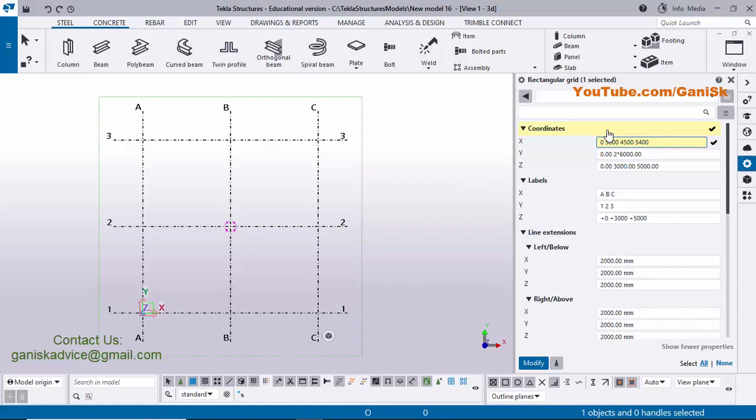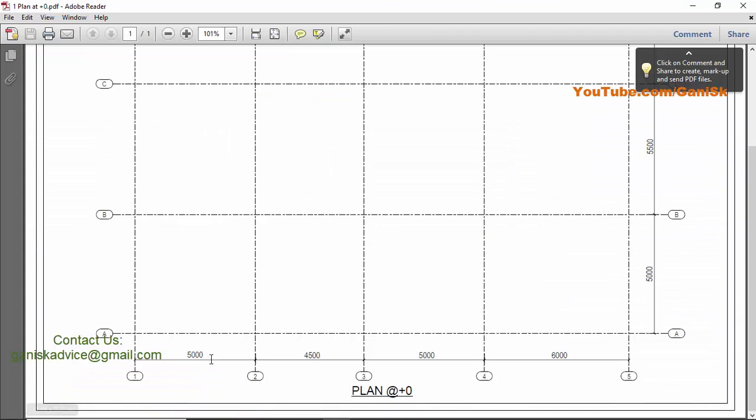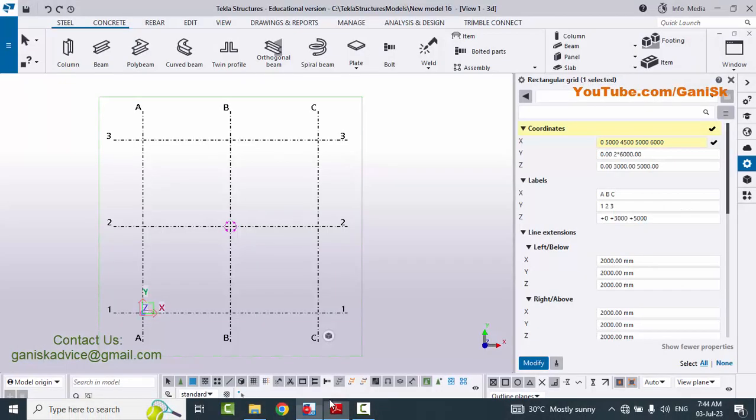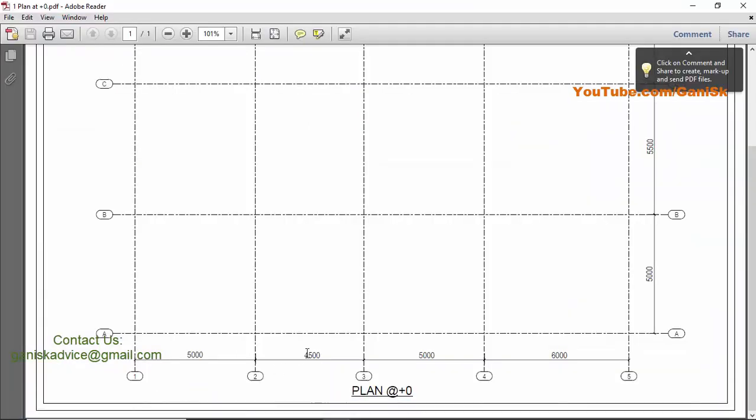So enter 5000 and give space and enter 6000. You can verify once again. First of all you need to enter 0, then 5000, 4500, 5000, 6000. Let's check it: 5000, 4500, 5000 and 6000. We have 4 values of base spacing. So 0 is the first coordinate, and next 1 2 3 4.